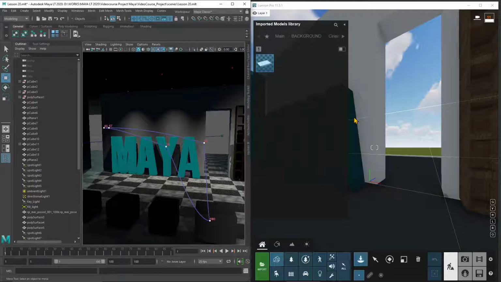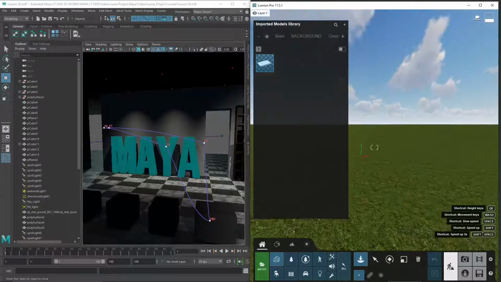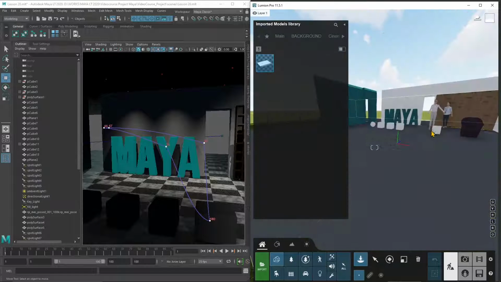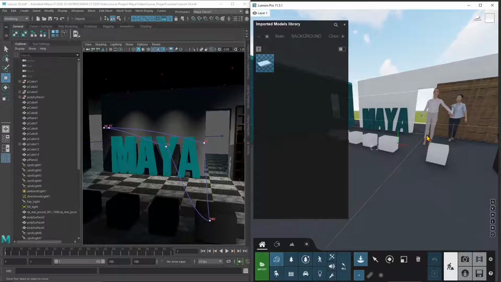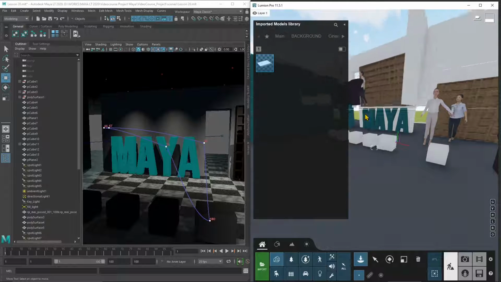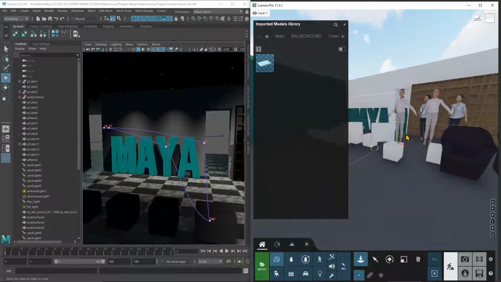Okay, now you have to wait a little bit, depends on how complex and big your scene is. This is now our imported models library, and this is our model right here. So we can just click there and it's gonna be placed. Now be careful because you need to exit the import mode, otherwise it's gonna continue to insert more of this.